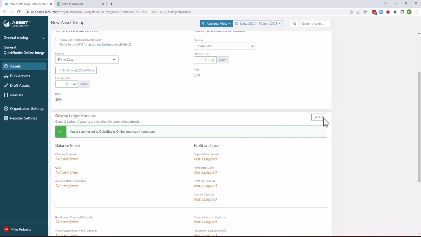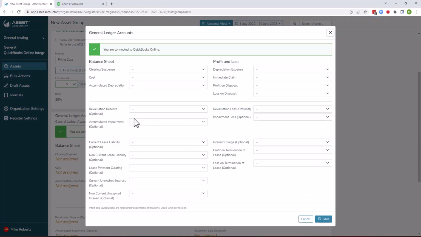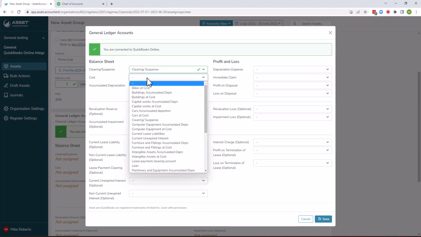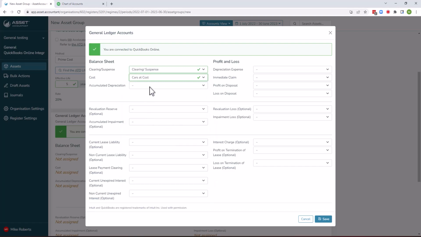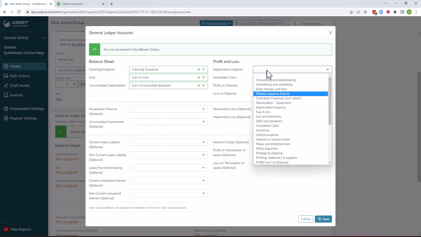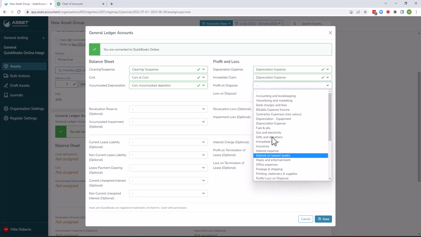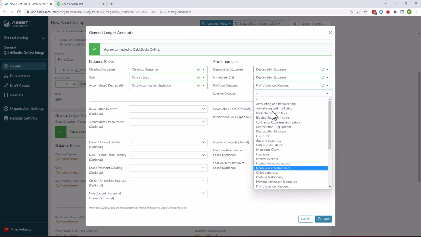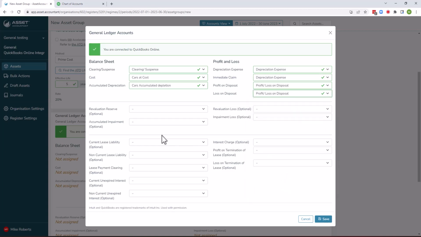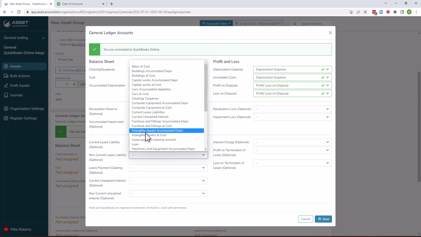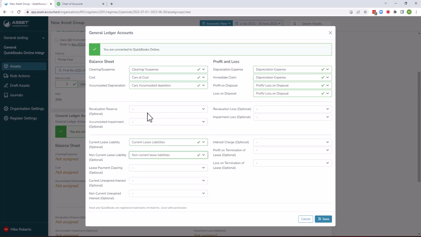Then I come to map my general ledger accounts. I will select the edit button there and it will go and ask me to map these into the accounts from the QuickBooks ledger that I'm connected to. So I will just very quickly map the accounts for the balance sheet and the profit and loss for the depreciation. I don't need to touch revaluations at this point. And then I just need to map the current and non-current lease liabilities. So current lease liability and non-current lease liability will be mapped there.